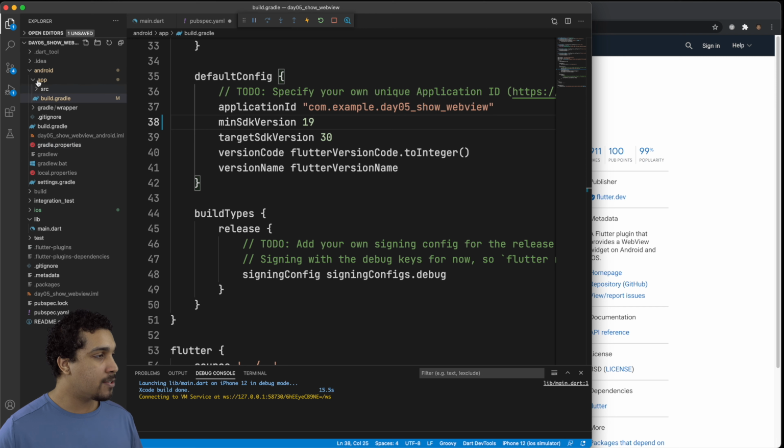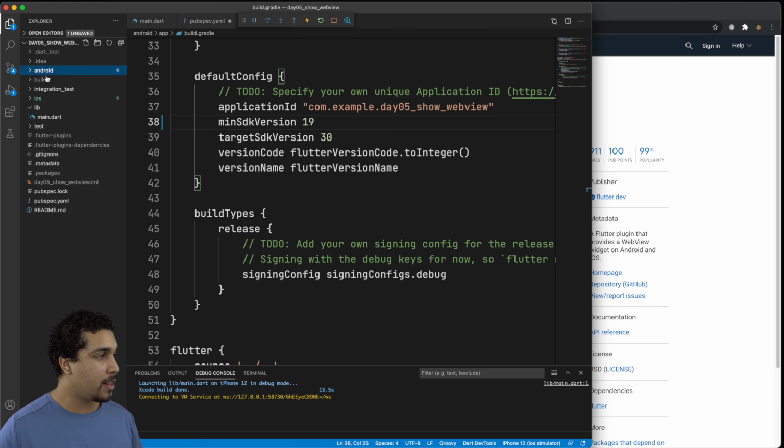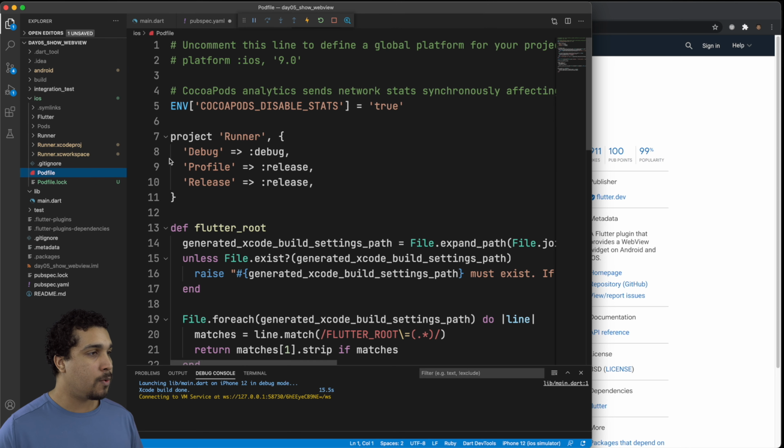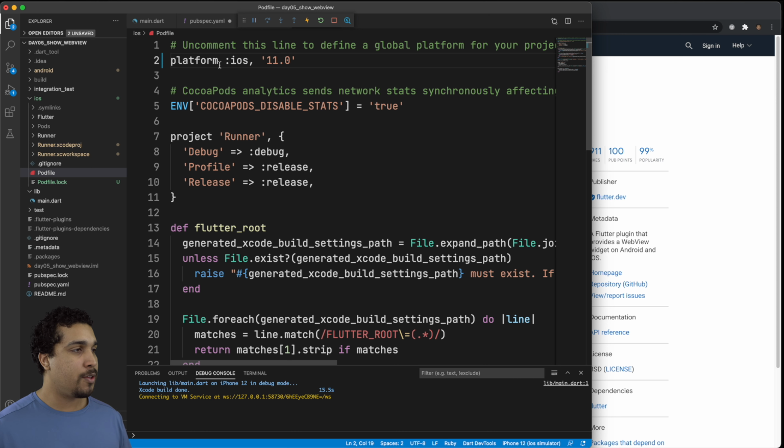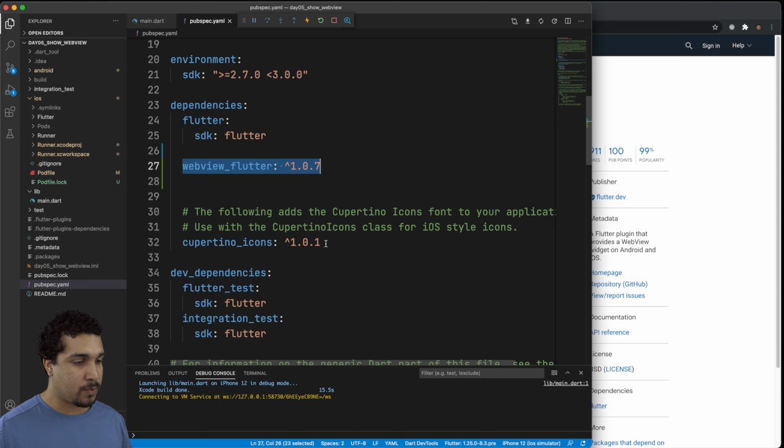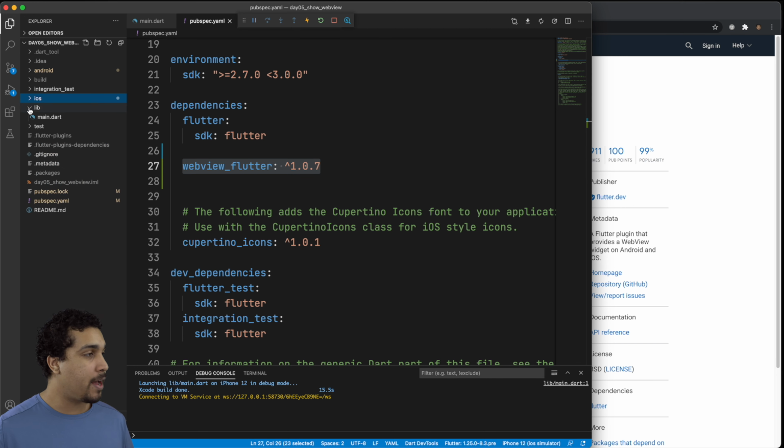And for iOS, we'll collapse the Android folder, and now we're going to go into the iOS folder. In the Podfile, we're going to uncomment this line right here, and I think 9 might work, but we're just going to go with 11, something a little bit more recent. So make sure that you have this line uncommented and you're using probably iOS 11, and we're going to save that. And then we can go back to our pubspec.yaml and save that as well. And then VS Code is going to go out and get that package for us. So this is just a little thing that you have to keep an eye out for.